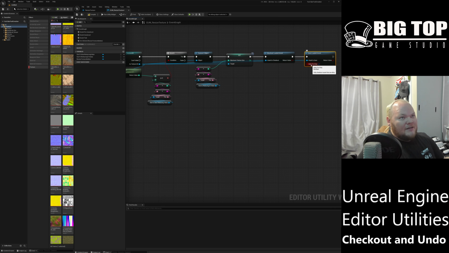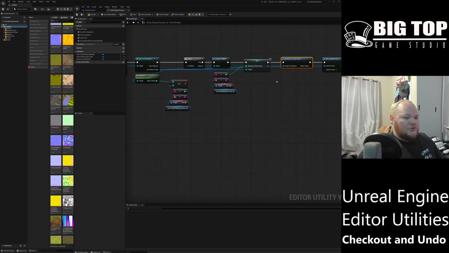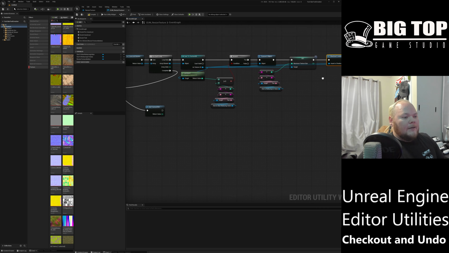Because if you try to save an asset that isn't checked out, it's just going to ask you manually to check it out, and that's kind of a pain. So we're just going to check it out like this. If this fails, it won't stop the execution. It won't stop the saving. It'll just fail and be fine, and it won't matter. But if you are connected to source control, it'll automatically check it out for you.